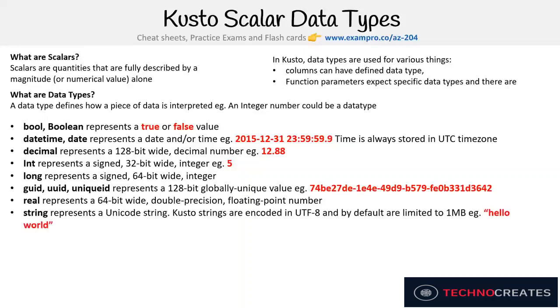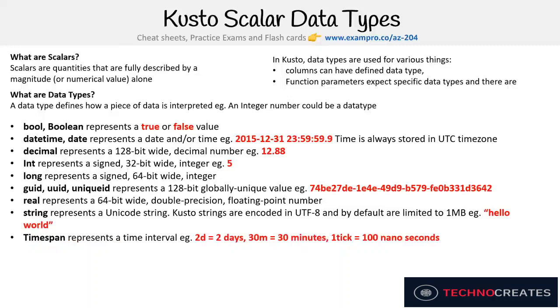Then you have strings, and these are Unicode strings, and they're limited by default to 1 megabyte. The way you do them is you have them wrapped in quotation marks, like "hello world". You have timespans. These are interesting. These are little time intervals represented. So 2D would equal 2 days, 30M would equal 30 minutes, 1 tick would equal 100 nanoseconds, and they have a variety of those.